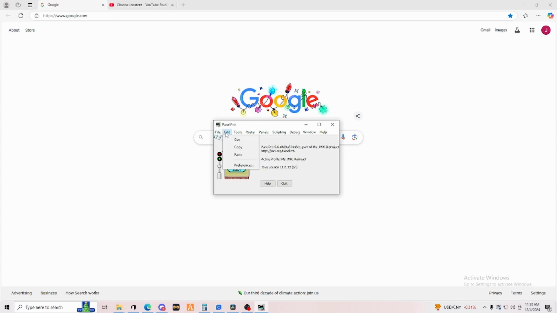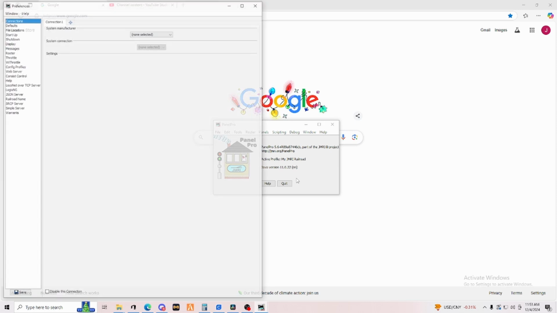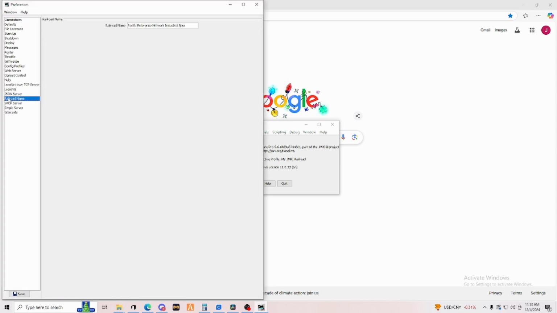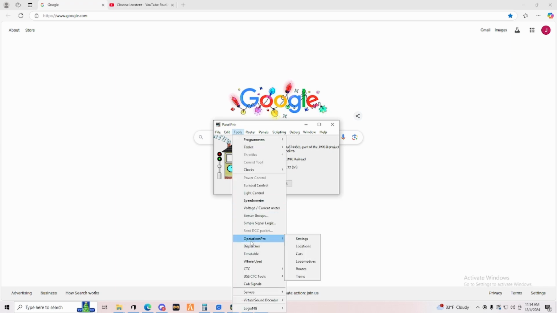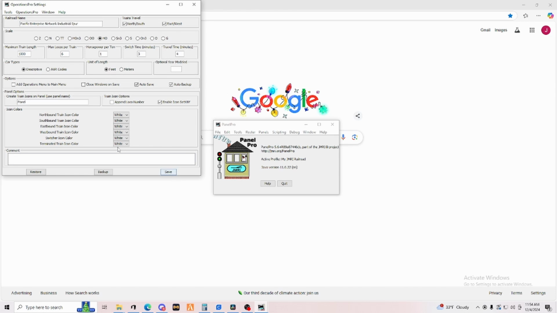The first thing we're going to do is open up Preferences, and you're going to name your railroad. Go here to Railroad Name. Obviously mine is Pacific Enterprise Network Industrial Spur. There we go. That's all you need to do there. We can go ahead and close that. It'll ask if you want to save your changes. I'm not going to save anything because I didn't change anything. So there we go. From there, we're going to go to Tools, Operations Pro, Settings.